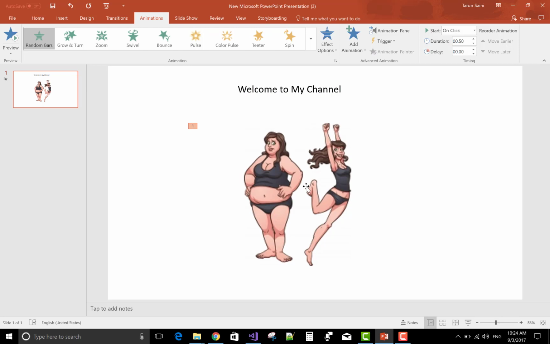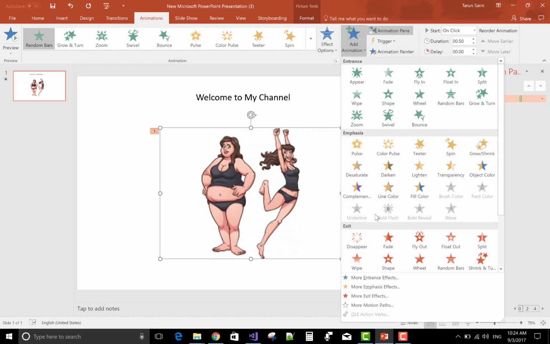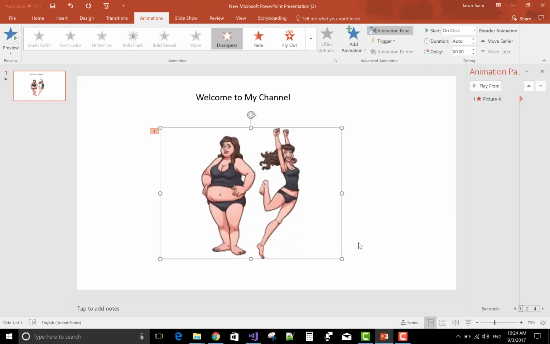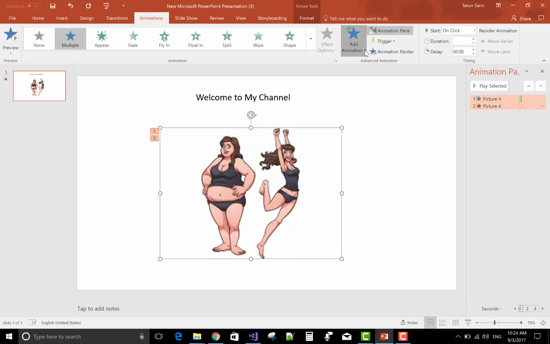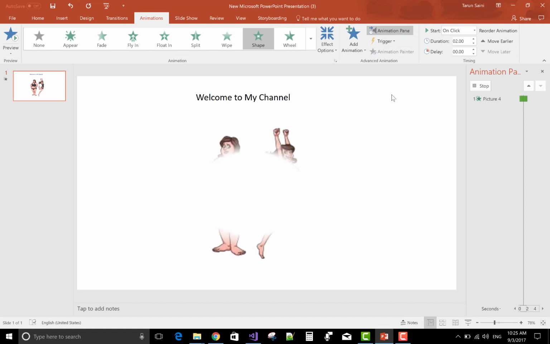First of all, apply the first animation on the object, and go to the Add Animation pane, and again select the second animation. You can check your animation pane. In the animation pane, two animations appear.